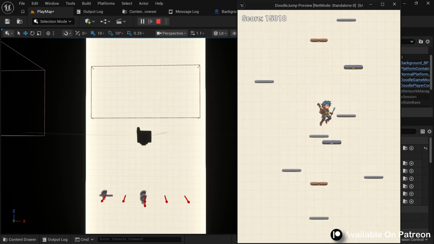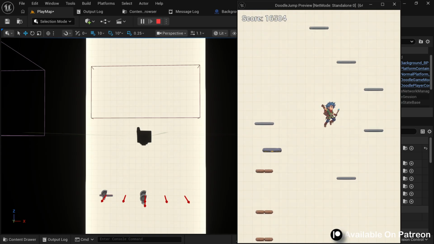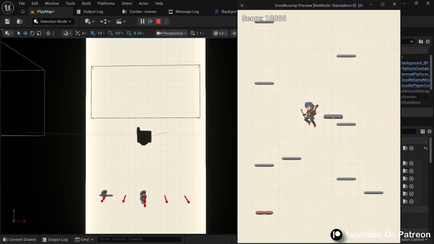So now at difficulty level 4, you can see it has started to generate moving platforms. That means this probability system is also working to generate the platforms according to the difficulty level.